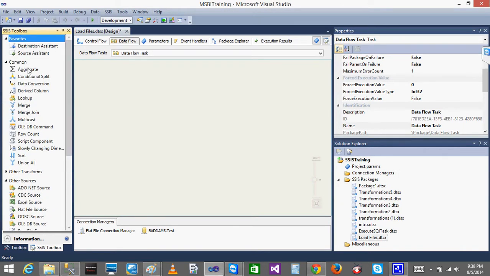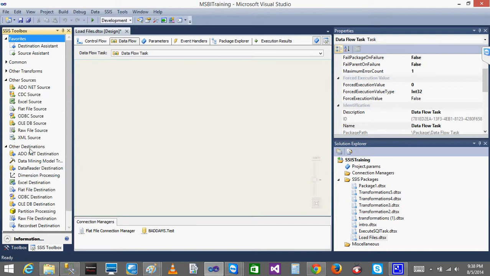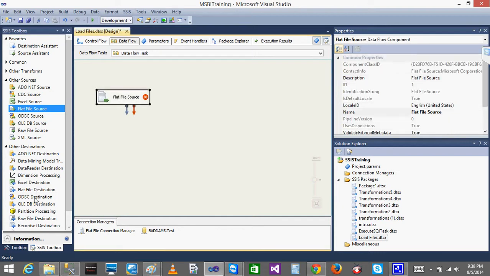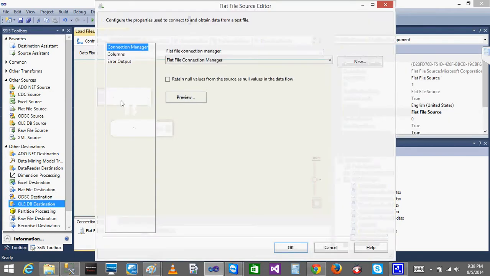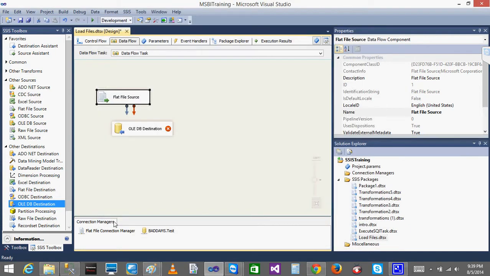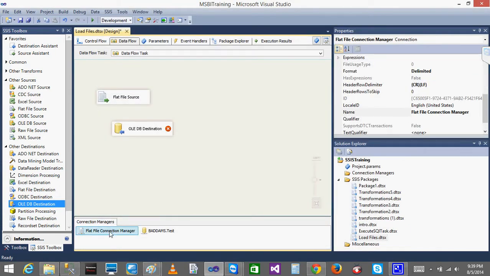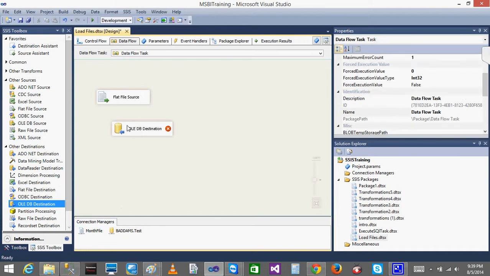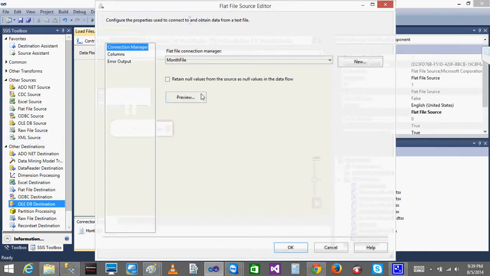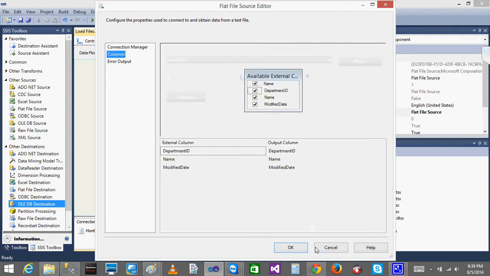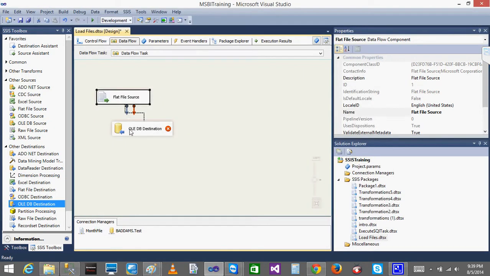Here we are having the flat file source and the OLEDB destination, that is it. In the flat file source I will be using the flat file connection manager, and I can name it as month file. That is it, month file, done. By default, that will also change. See the columns, you got the data. Now connect it to the OLEDB destination.